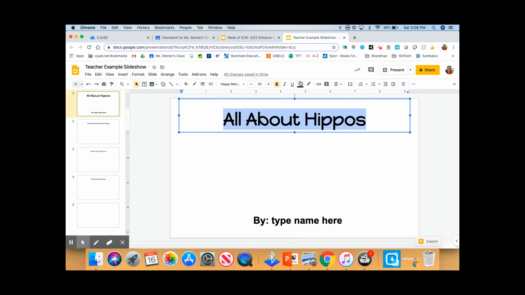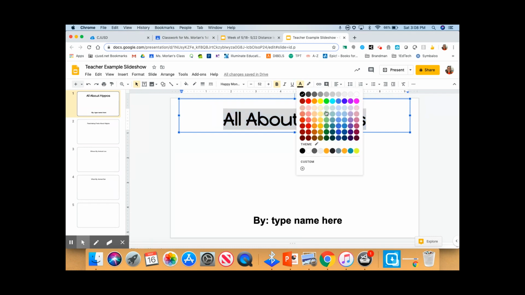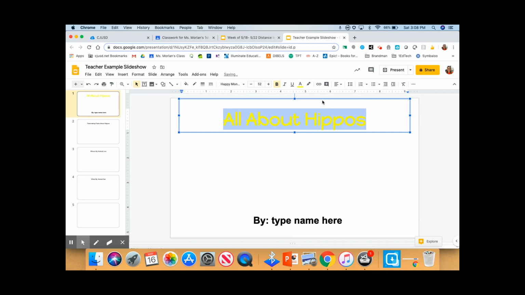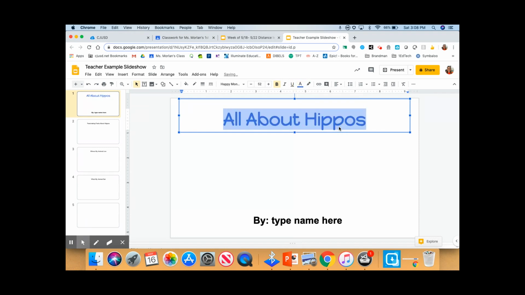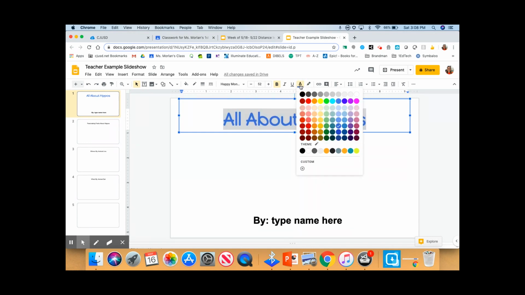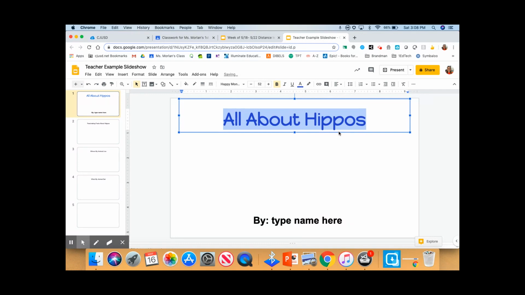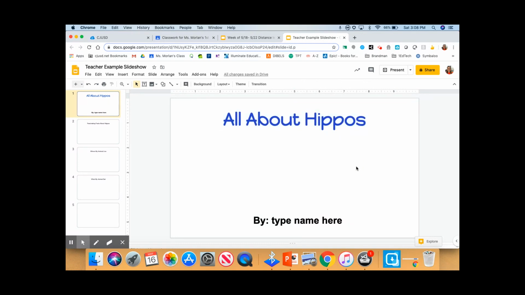Then the next thing you can do while it's still highlighted, you can go over to the A and you can now change the color of your title. Say you want it yellow, it changes to yellow. Say you want it blue, you can change it to blue. Yeah, I think I'm going to change it to that color. I like that blue. So now your title is done.